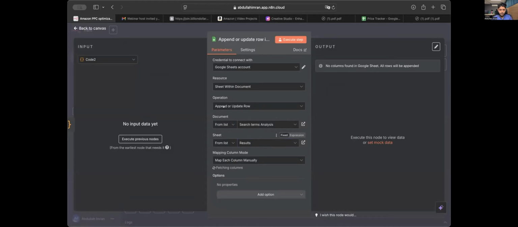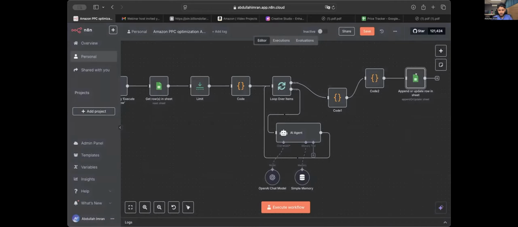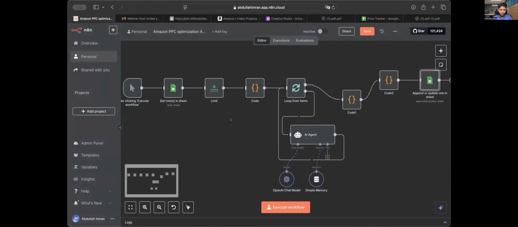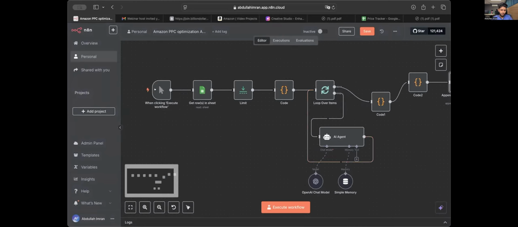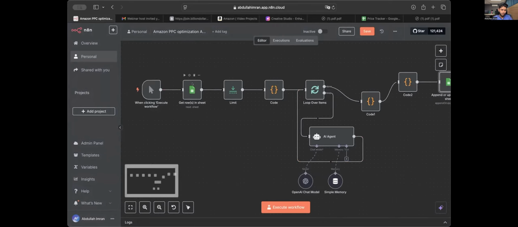So this is the results tab. The first one we did was with the search term report, and you have to create another sheet in the same Google Sheet that the AI agent will use to upload the data after analyzing the search term report. Okay, cool. This is how the workflow will look and how it will work. Let me just repeat it again. Simply, you have to trigger it manually, and the search term report will be in the Google Sheet.